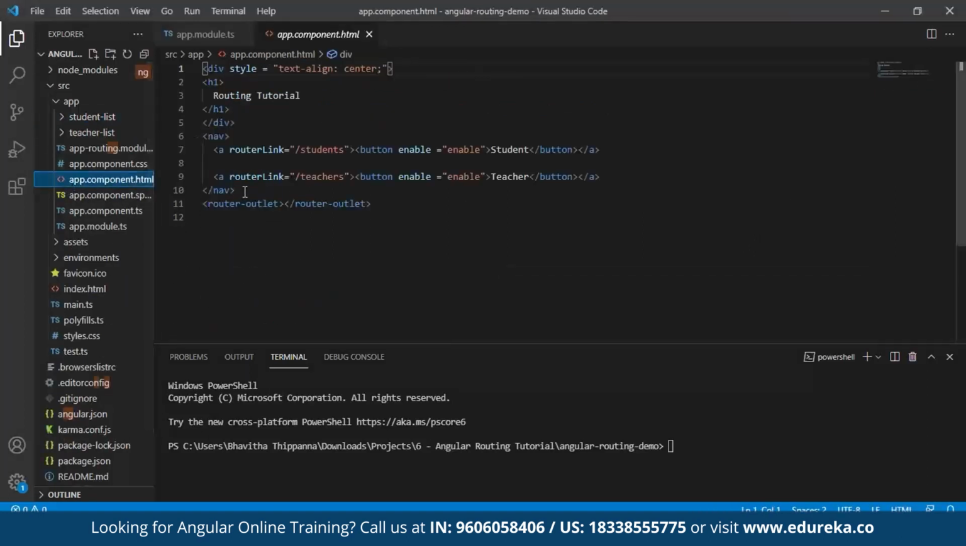So for that, what I'll be doing is, let's just comment all this for time being. Now, as you saw, router outlet is the tag that will render your routing module into your app component. Now, this should be done for us to display any particular routing into our browser. Now, that has been done by our router outlet tag. This has been specified in HTML.